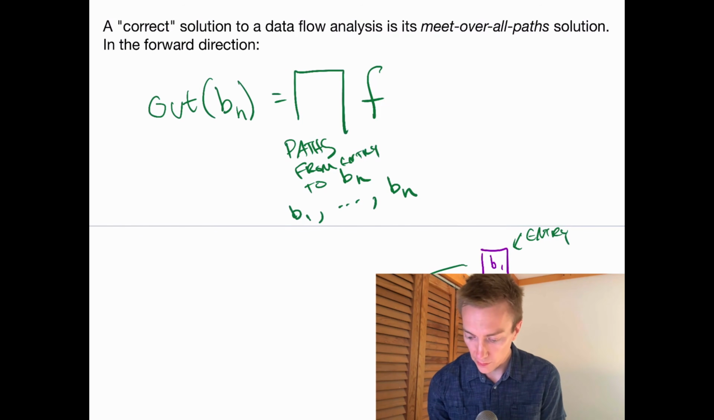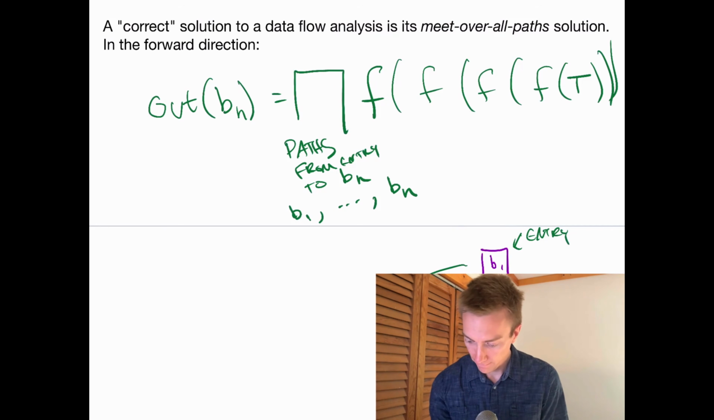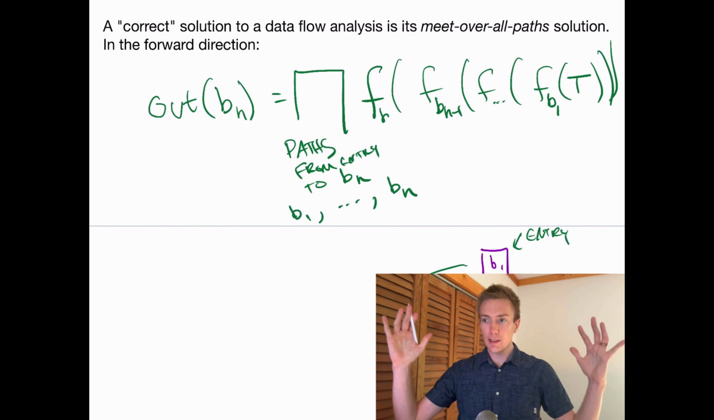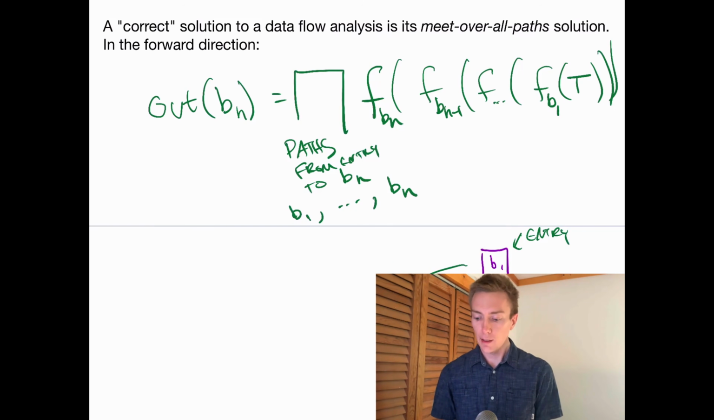So this will look like a bunch of applications of the transfer functions for all the blocks, eventually applied to the top value for the partial order. So first we'll apply B1, and then we'll apply F for every block along the chain, eventually Bn minus 1, and finally Bn, applying the transfer function along the entire chain, and then taking the meet of that thing. That defines the correct solution.